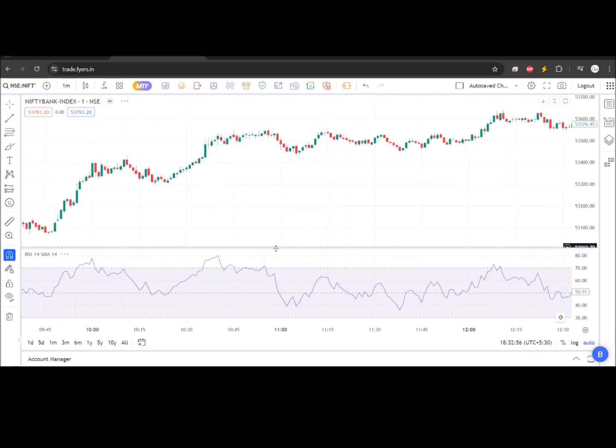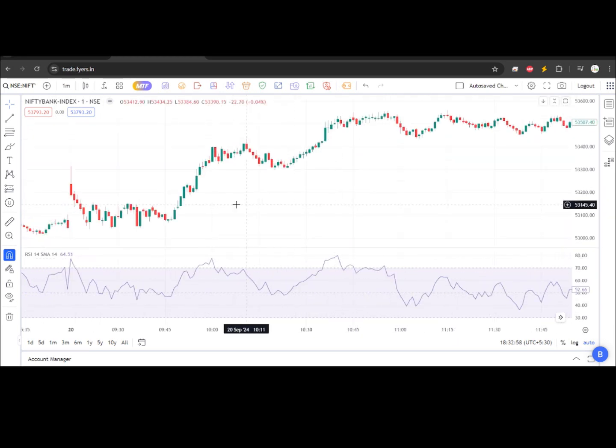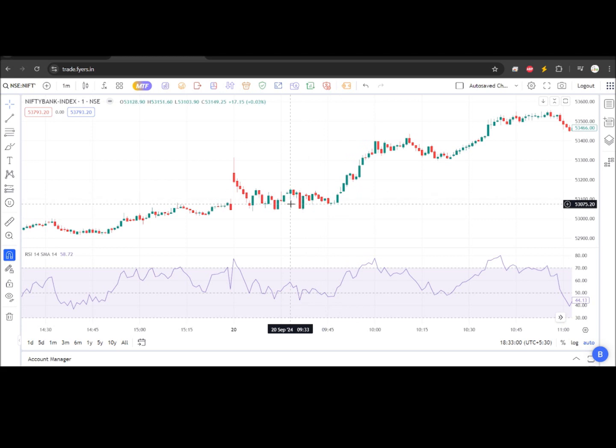Usually, the line chart, as you need to see on the downside, should look this way. So you should start the data from here, 9:15, and it should end.